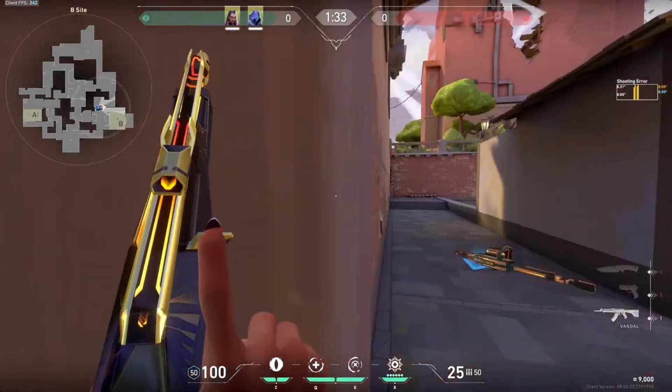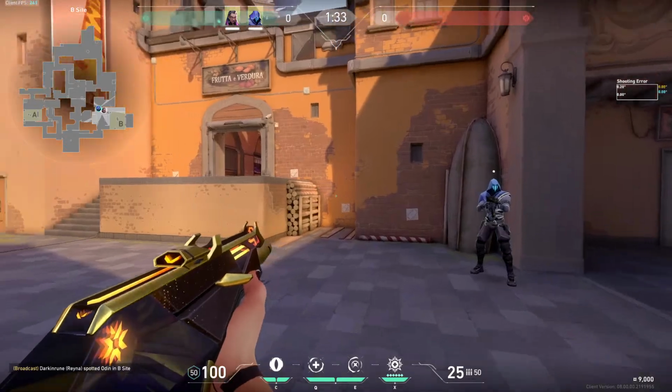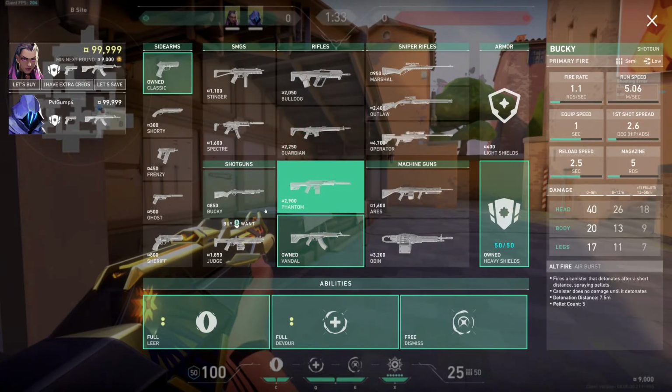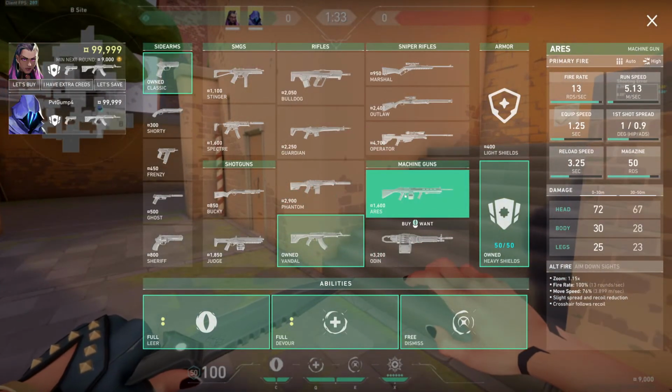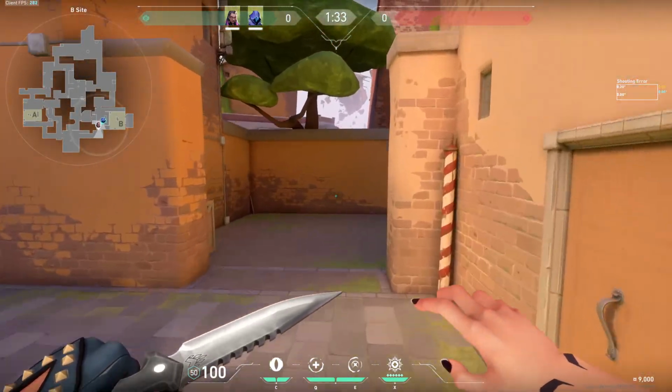Yeah, they're way too weak. So heavy guns like this can mostly shoot through most walls, but lower caliber guns like the Vandal and pistols and all that can't. The main ones that can shoot through walls are Odin, Ares, and Operator.